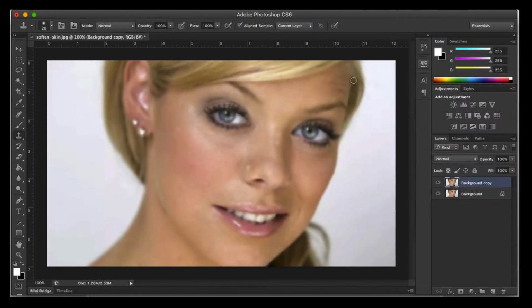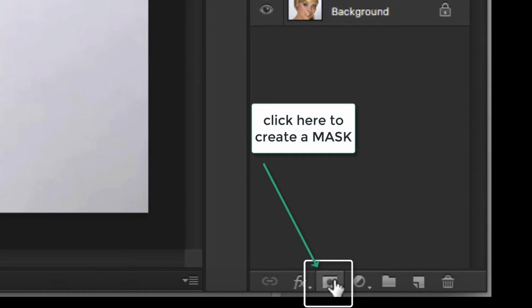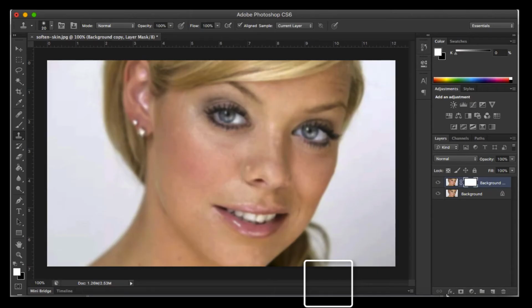So now I've noticed that the whole image here is blurry. I need to bring back the details of her eyes, her hair, her teeth, her lips. So what I'm going to do is I'm going to hit on this one right here, which is our mask. It is 1, 2, 3 over. It looks like a rectangle or a circle.